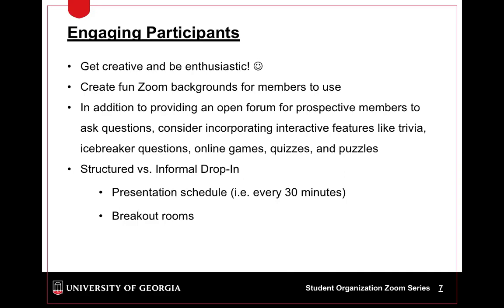And on that topic, consider whether or not you want it to be more structured or more of an informal drop-in, like regular tabling. I've seen some organizations submit that they're going to be doing presentations. They've created a presentation schedule stating that every 30 minutes, they're going to do a short presentation to provide information about the organization, whereas others are doing it more like, hey, just drop in when you have a chance, and we'll chat with you, maybe play some games. So really consider how many members are available to table and what you want this to look like.